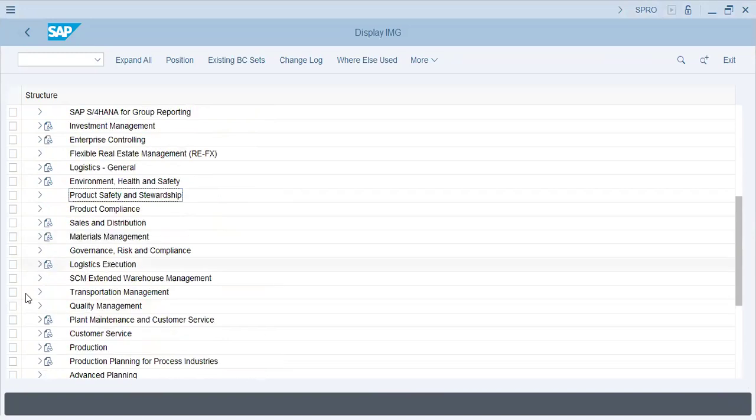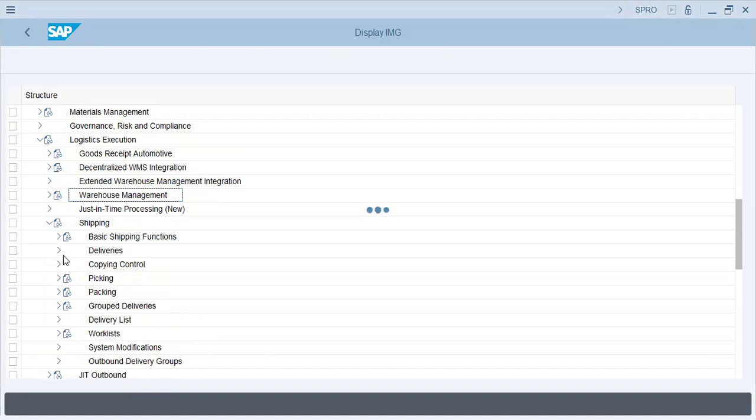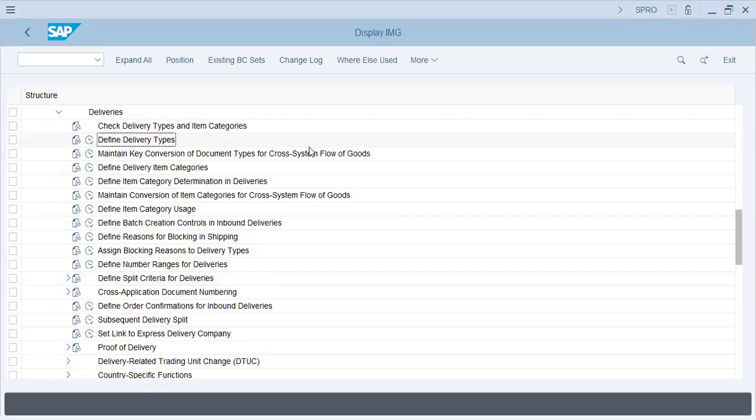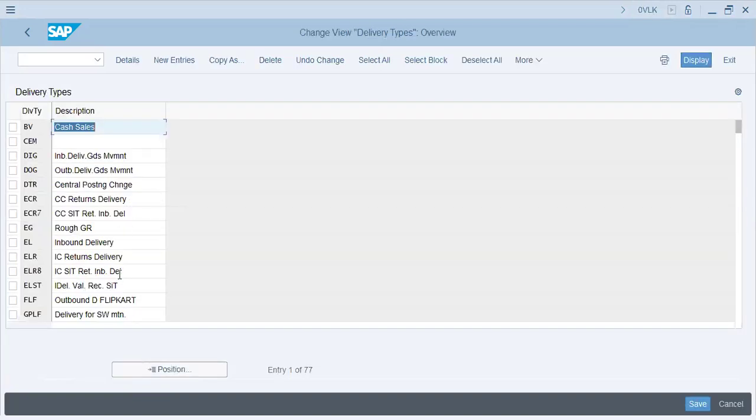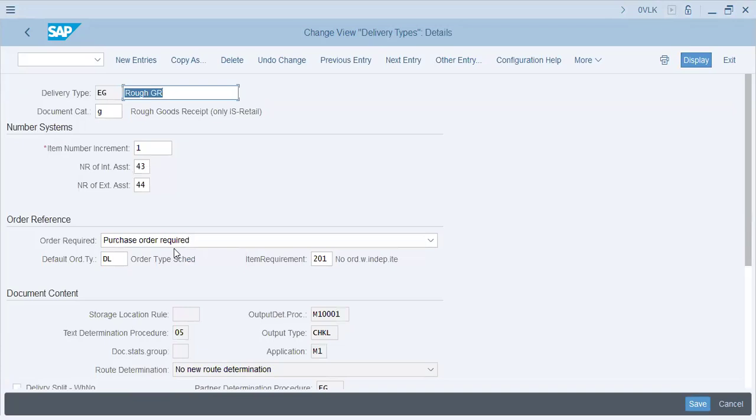Logistics execution, shipping, deliveries, delivery types. Now this will be used for, let's say, there are various processes, a rough GR, this is goods receipt, and a purchase order will be required for it. And every time a GR is made, an increment of one will be done. Number range 4344 is done.